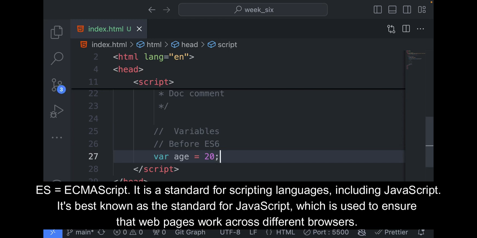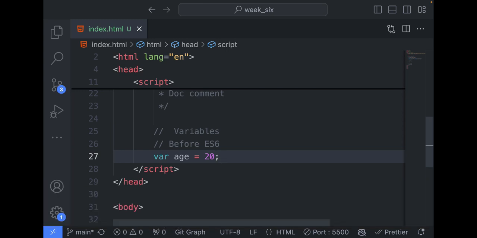So look at line 27. I've declared a variable var age equals 20. This is how I used to declare variables in the pre-ES6 days. That means all the ECMAScript 6. JavaScript has a body that controls it, I think it's called the ECMA Foundation. They are the ones releasing JavaScript versions every year. I think the latest one now is ES20. Let's check.